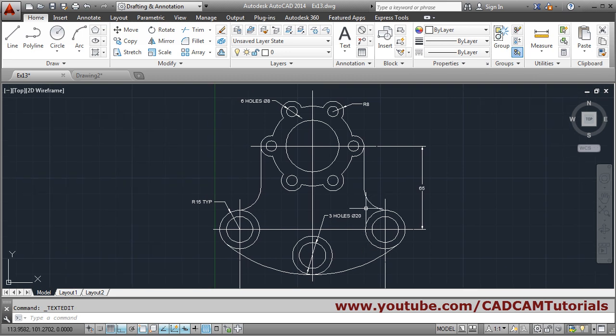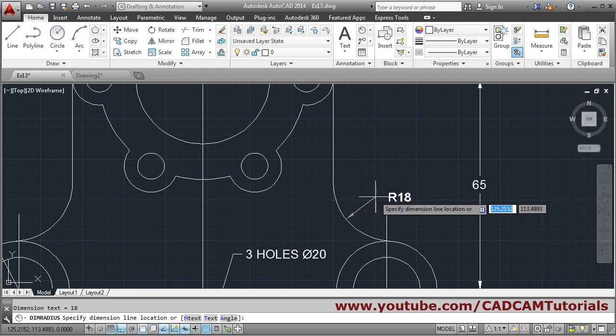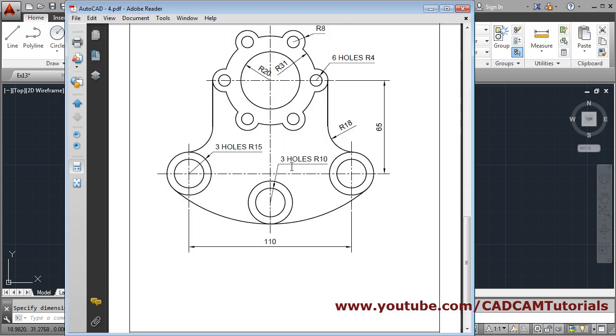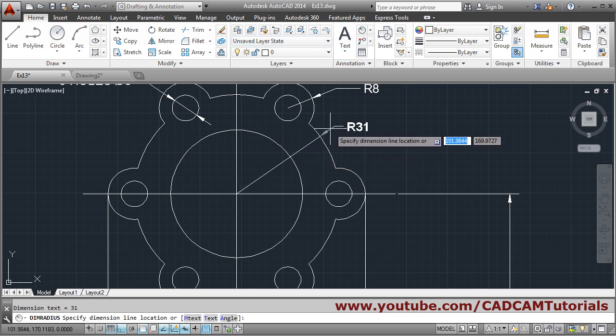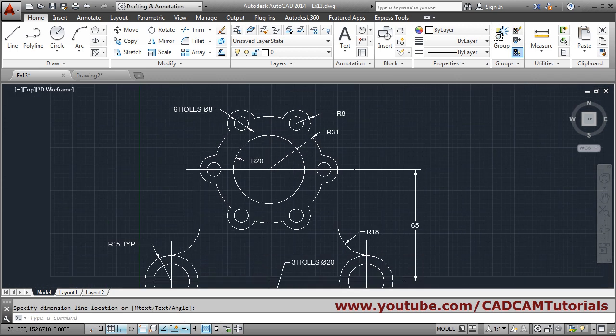Then next is this radius. So again we will use the radius option, radius, and click inside. Then I think everything is covered. 3 holes. This radius remains there only, so we will give this internal radius, click on the circle, you can give it outside also, again radius, this circle, so you can put it inside also. So in this way this has been given.